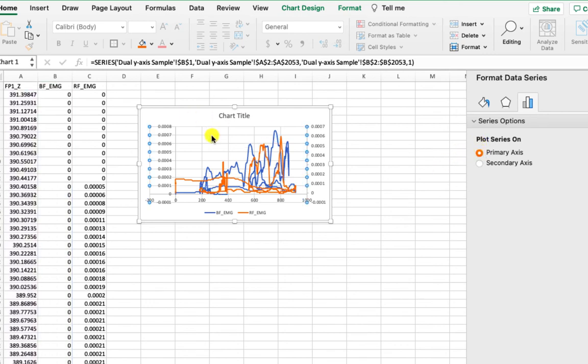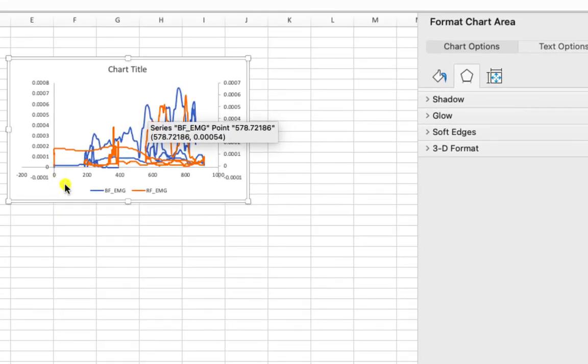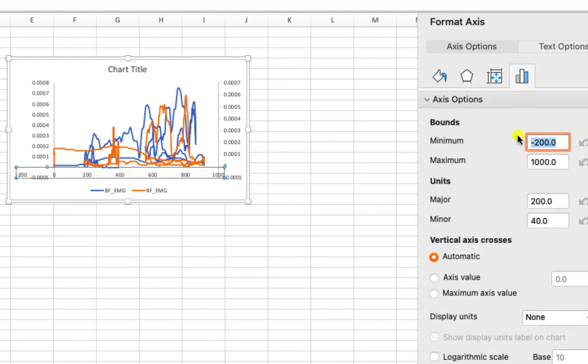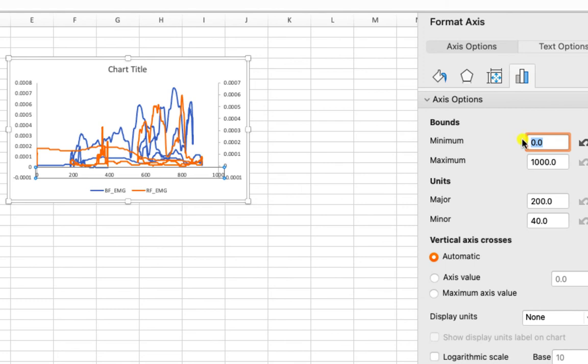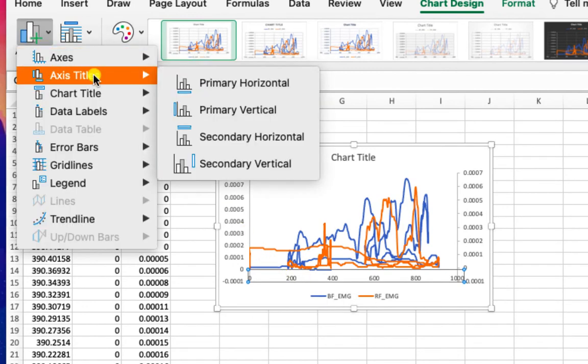So I'm going to get rid of our extra grid lines, and we're going to adjust our force because we don't actually go into any negative force. I want to adjust the y-axis to reflect that we want to start at 0, which would be more appropriate for our data set. Okay. So then from here, what we can do is add our axes titles.